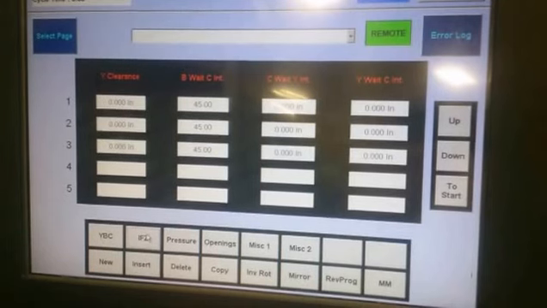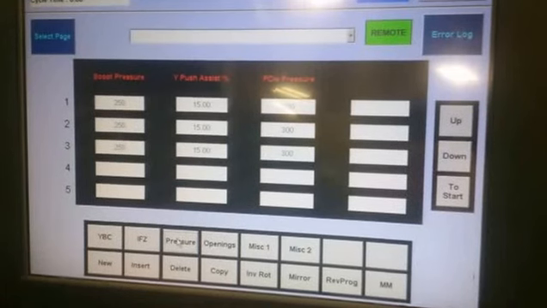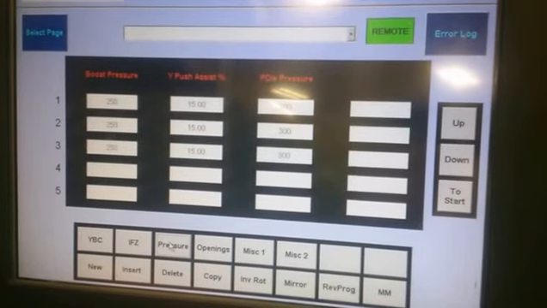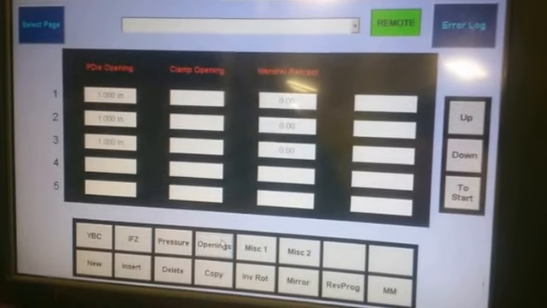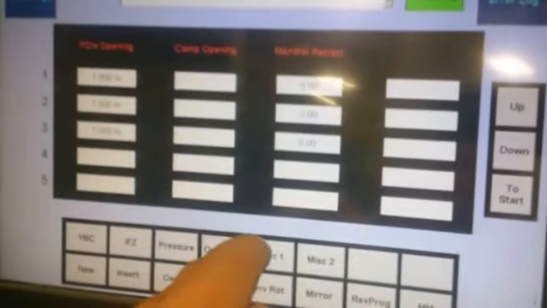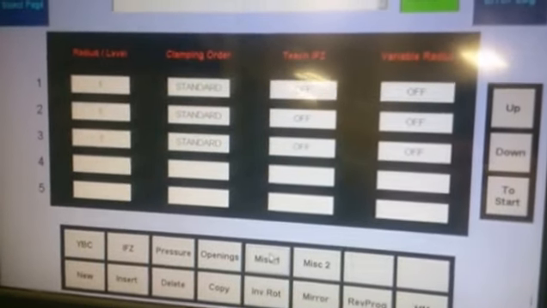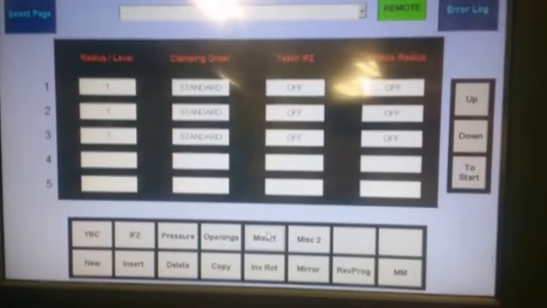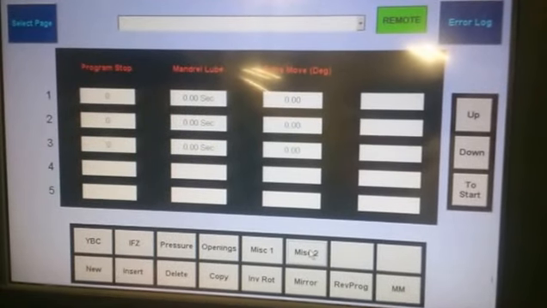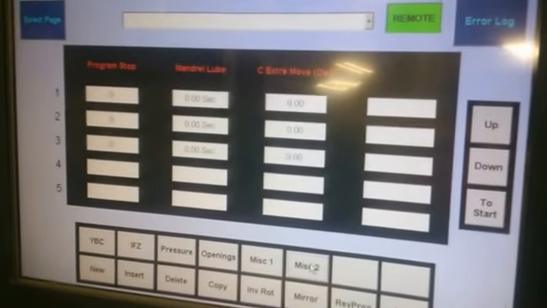Okay, then we go to interferences, if we want any clearance moves, then we go to pressures. If we're going to set our pressures for boost, which is sometimes referred to as pressure die assist, or Y push assist, or pressure die pressures. Then we have our clamp openings amount. This is also programmable. Miscellaneous 1 refers to if you have a stack machine or non-standard clamping order or doing various interference moves. Miscellaneous 2 refers to if you want program stops, sometimes referred to as holds, if you want it to stop in the middle to look at a part or to change a tool, and also mandrel lube.